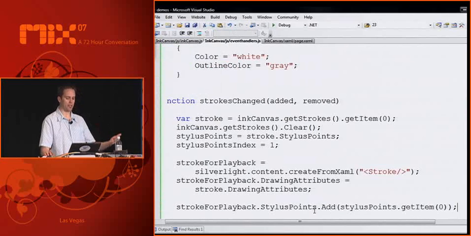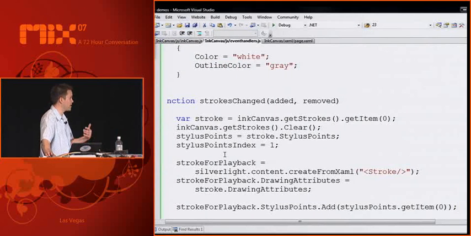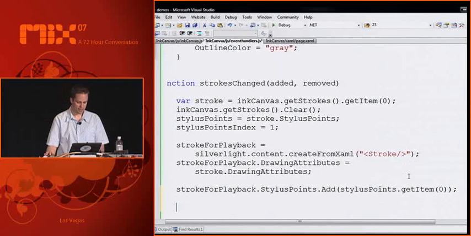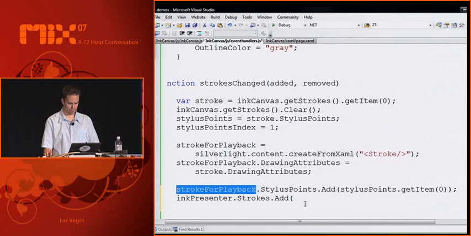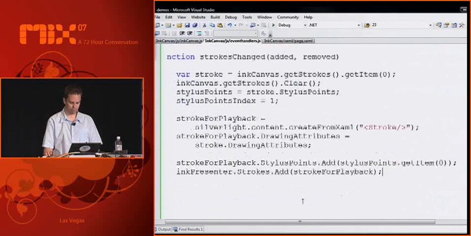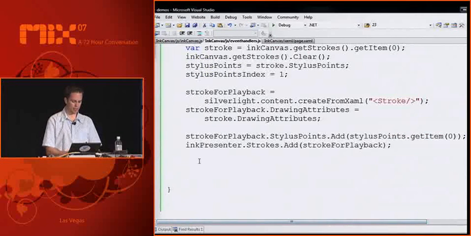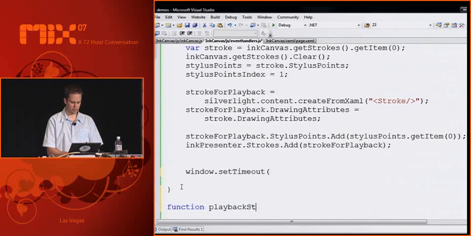Okay, now that's the reason why I set my stylus points index to 1, because I've already added the stylus point at index 0. And then the last thing that I need to do is add this to the ink presenter, because we just cleared the strokes. And then I need to start a timer. So I'll just call the browser's window.setTimeout. And let's create a function to call. I'll call it playback stroke.